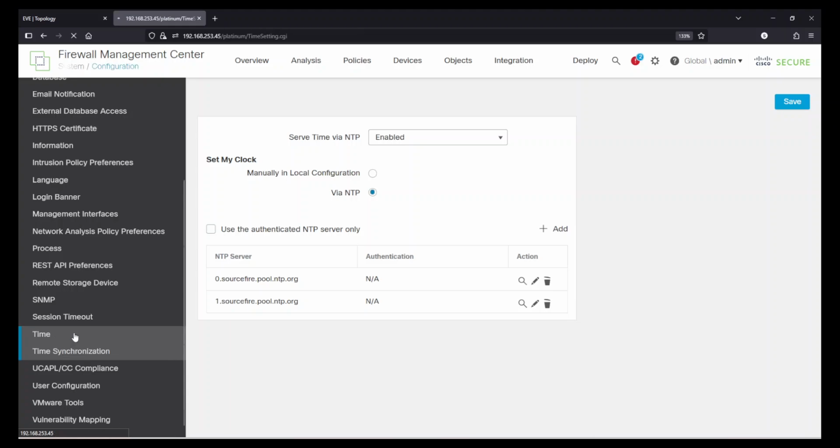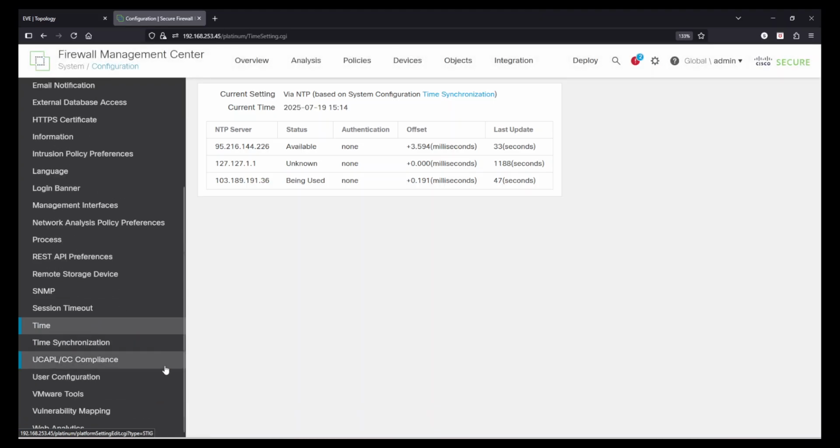Okay, these two options go together, that's why I talked first about time. Now if you see in the time, it says the current setting is set via NTP, based on system configuration and the time synchronization. The current time on FMC is this, and what NTP server is being used? This NTP server is being used out of the three. This one is basically local, and this one is one of those two which are configured on the time synchronization.